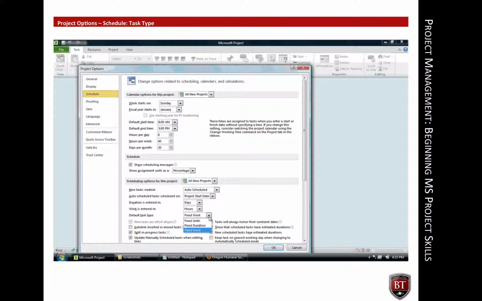Fixed unit tasks keep their unit/resources constant when task duration and work change. By default, Microsoft Project uses days to measure duration, and 1 day equals 8 hours. Fixed duration tasks keep the duration of the task constant when work and resources change. By default, Microsoft Project uses hours to measure work. Fixed work tasks keep the number of hours assigned to the task constant when task duration and resources change.